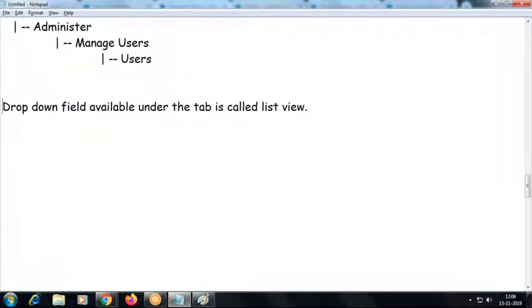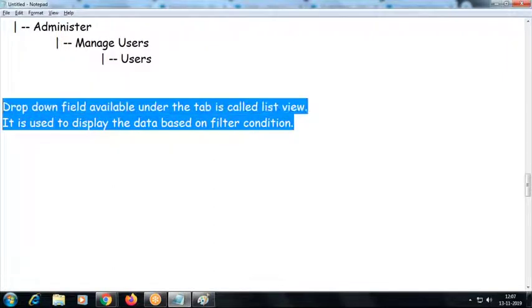Right. What is the use? It is used to display data based on filter condition. It is used to display the data based on filter condition.